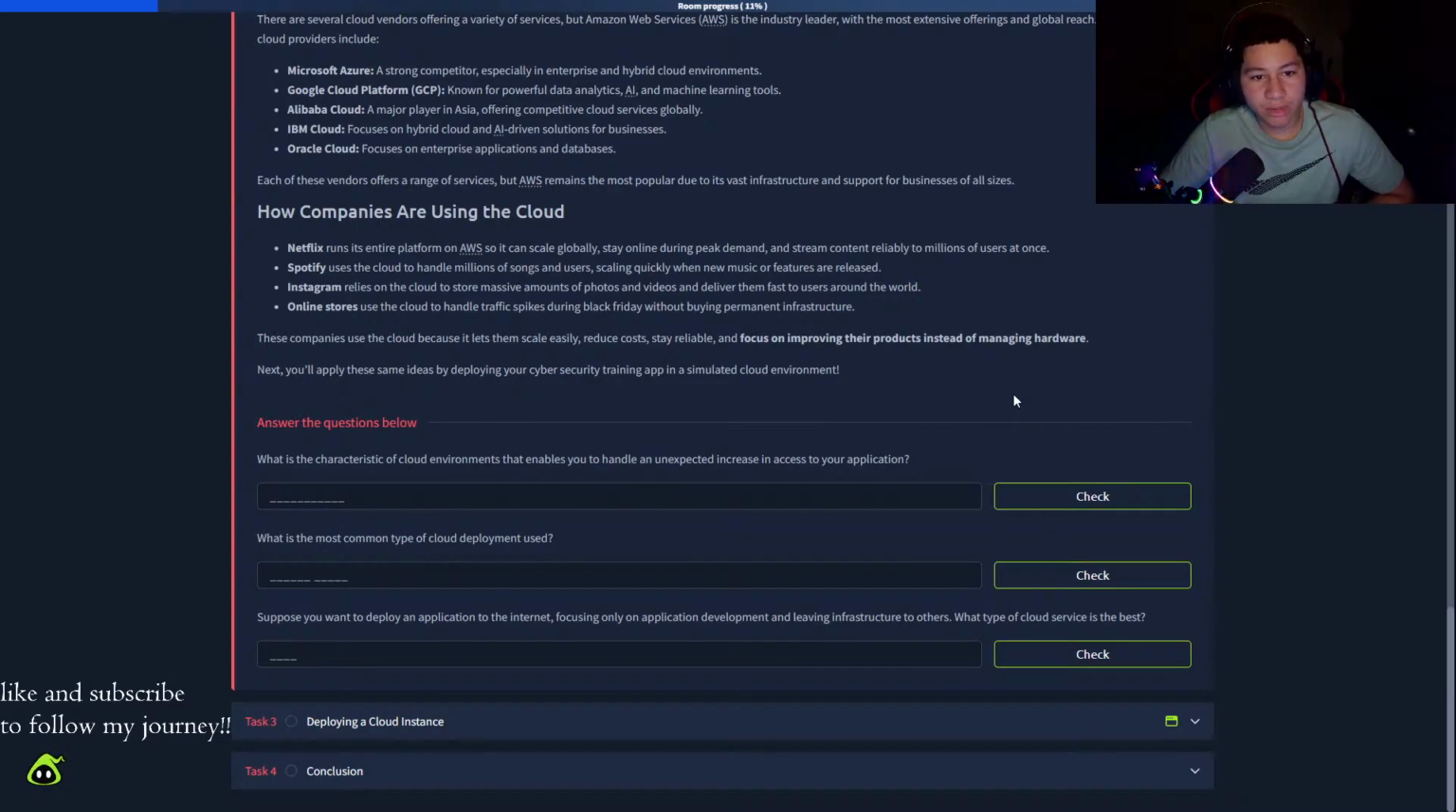Spotify uses the cloud to handle millions of songs and users, scaling quickly when new music or features are released. Instagram relies on the cloud to store massive amounts of photos and videos and deliver them fast to users around the world. Online stores use the cloud to handle traffic spikes during Black Friday without buying permanent infrastructure. So these companies use the cloud because it lets them scale easily, reduce costs, stay reliable, and focus on improving their products instead of managing hardware. Next, you'll apply these same ideas by deploying your cybersecurity training app in a simulated cloud environment.